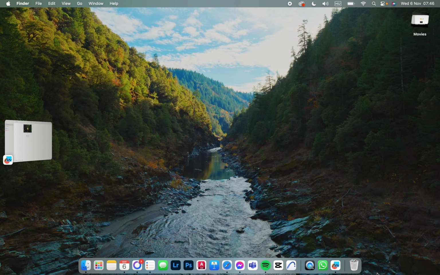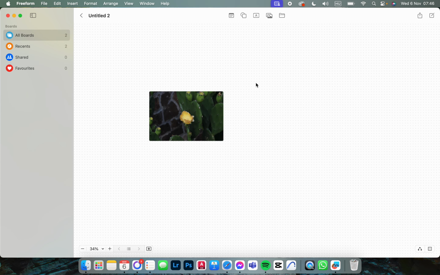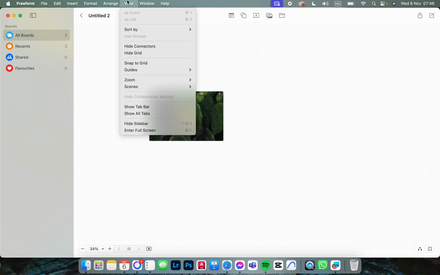Going to show you how to turn on grid snapping in a board in the FreeForm app. First you have to open up the app, and here we already have a board. From here we just go into the top row, click on view, and then we click on snap to grid.